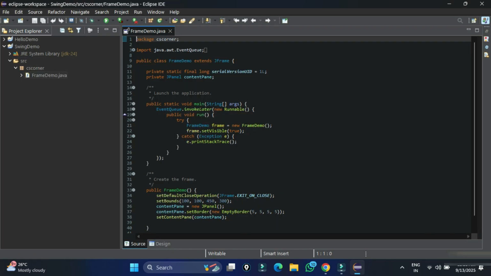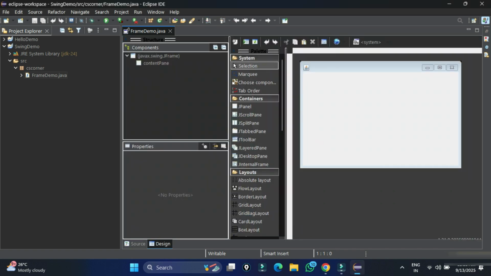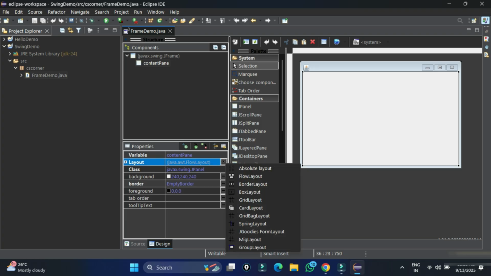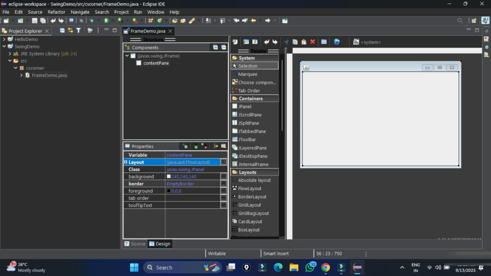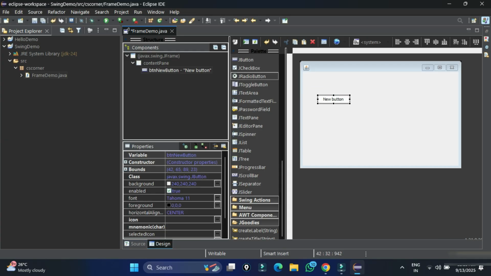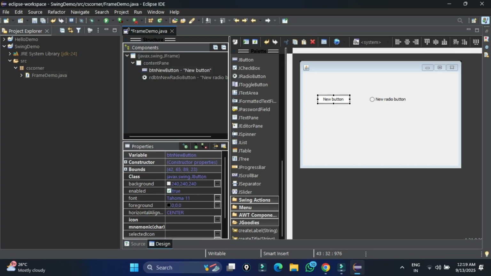Here I'm getting FrameDemo.java, and here we have the options source and design. You can see I'm just clicking on the design button, and it is taking me to the design part. And if you click on the source button, you will see the coding part. Now, whatever design you want to do, you can do and run it. I'm simply changing the layout and dragging and dropping some of the components just to demonstrate to you that, yes, WindowBuilder is working now. So guys, this way you can download WindowBuilder in your Eclipse IDE.